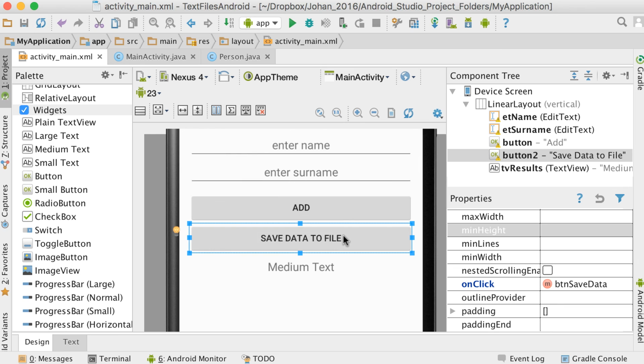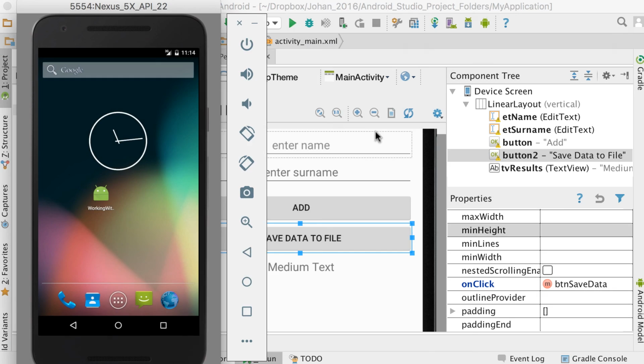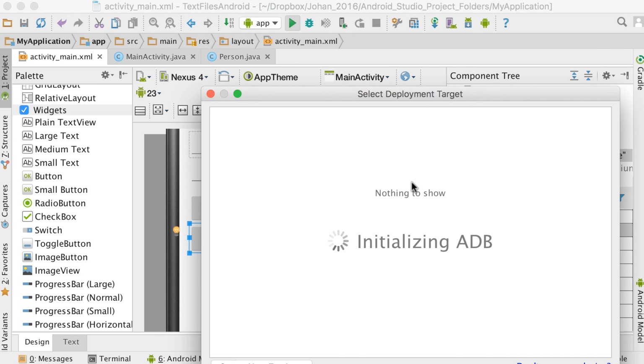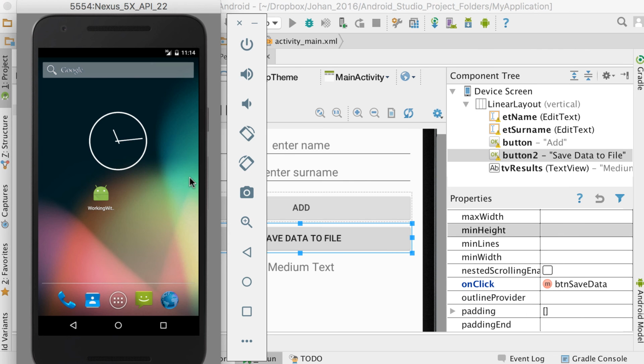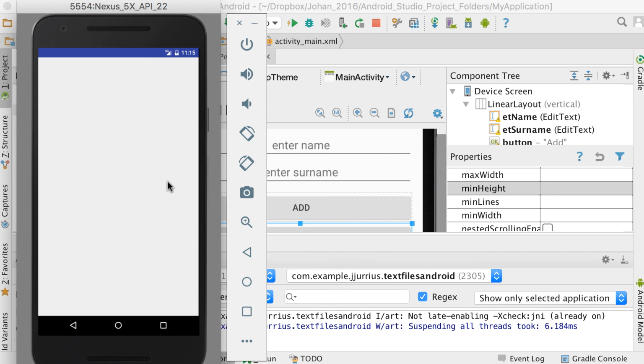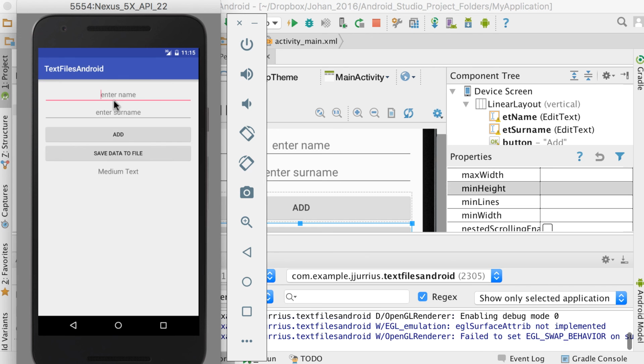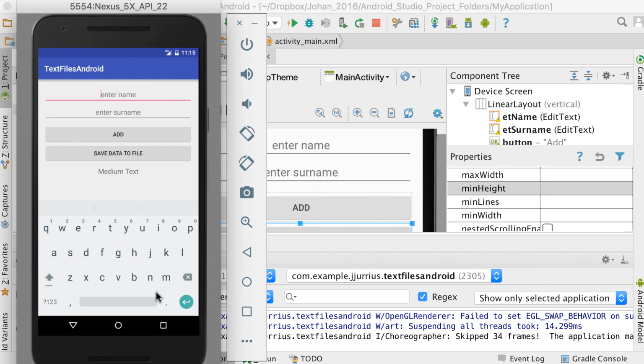Okay, so let's see how this application runs. Okay, so there's the Android virtual device. Let's just quickly run it. So there's the Nexus device. I'm going to say OK, and let's see how it runs. Okay, there we go. It's actually running the app. So you can see that the medium text are just showing nothing at this stage because we loaded that file now and then nothing happened because there's nothing in the file.